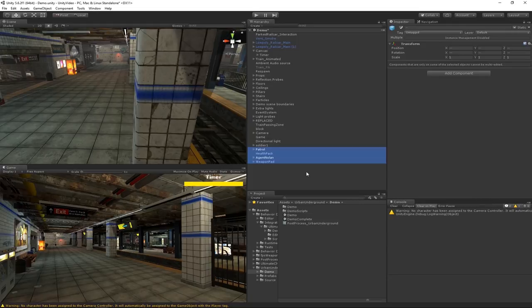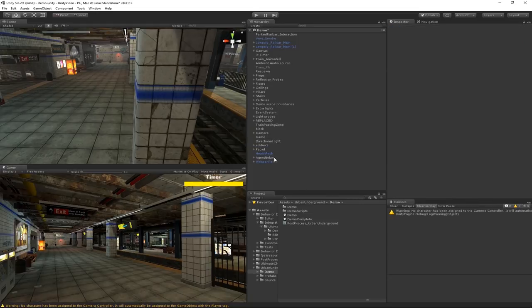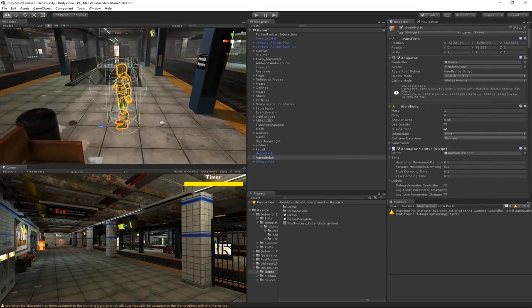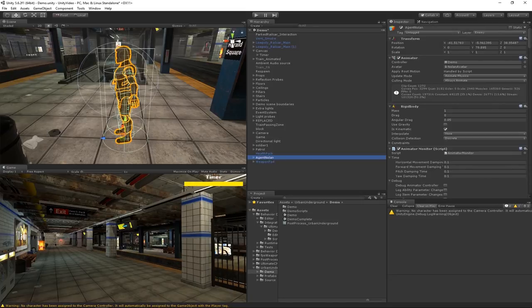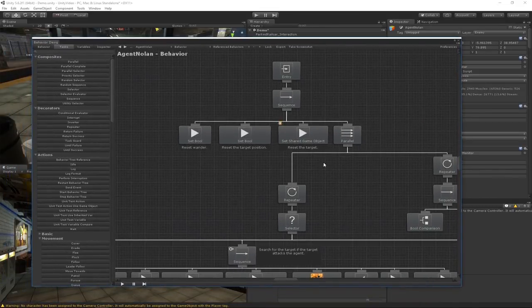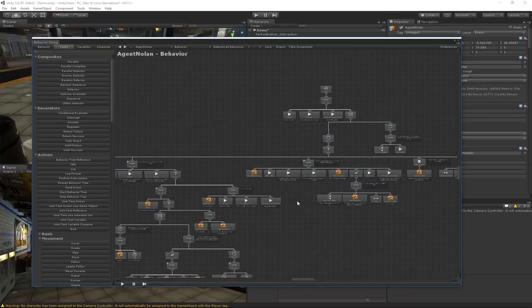I've already copied all the objects, and the only reason why I did that is just so that it was quicker in terms of positioning. Beyond that, everything else here is the exact same as what's included in the Behavior Designer integration. So if I go ahead and click on the Behavior Designer integration agent, the UFPS agent, I'll be able to see the behavior tree in Behavior Designer.